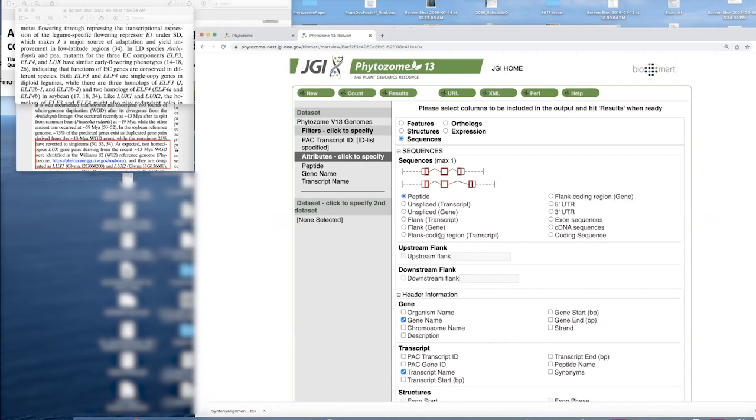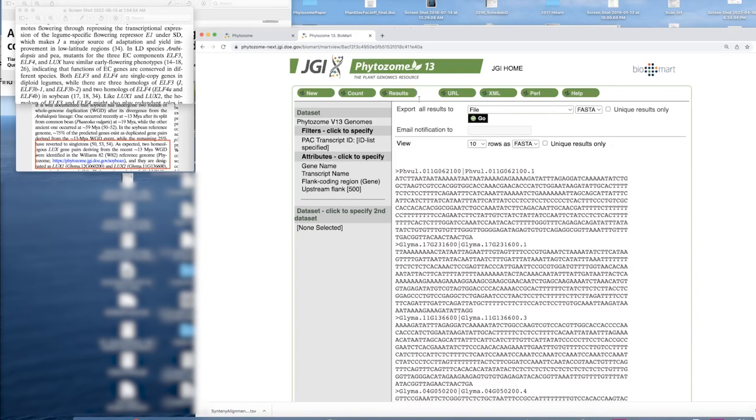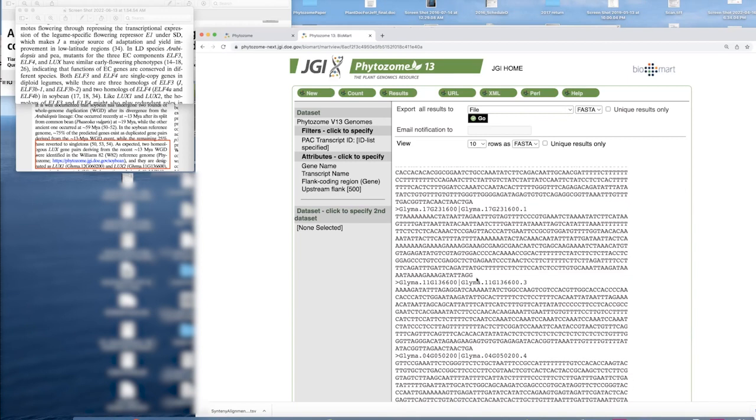I can, however, choose to take the gene locus, or if I want the unspliced transcript, and include flanking region. So I could just say, I want to get the upstream flank from these genes, and I want whatever, 500 base pairs. Okay, and so this is 500 base pairs upstream of all of those genes. I could take that out and search in a promoter program if I wanted to.